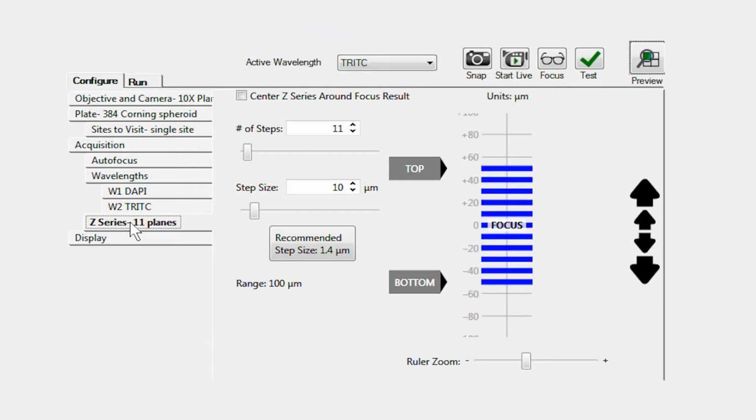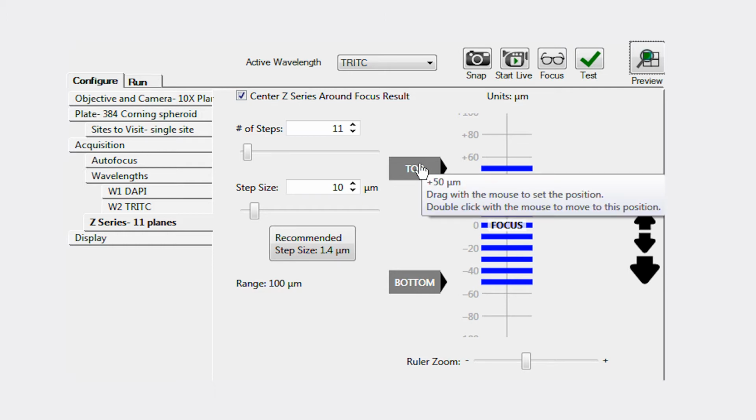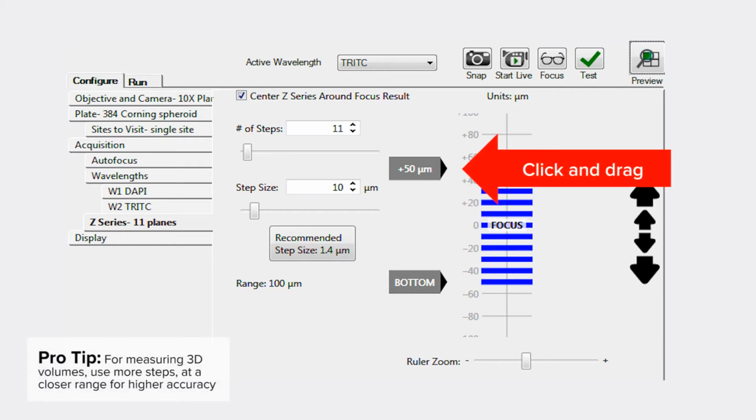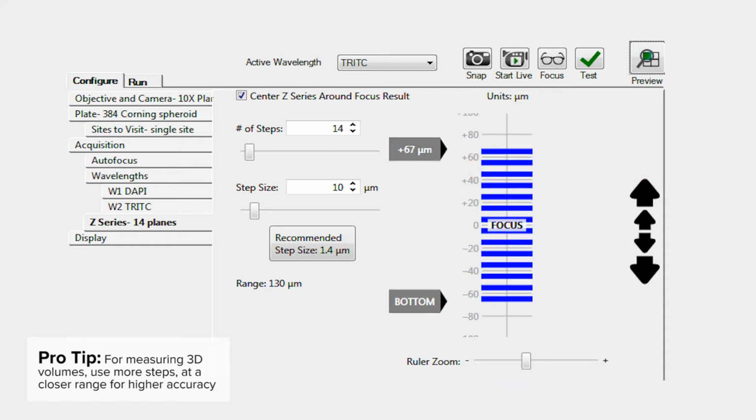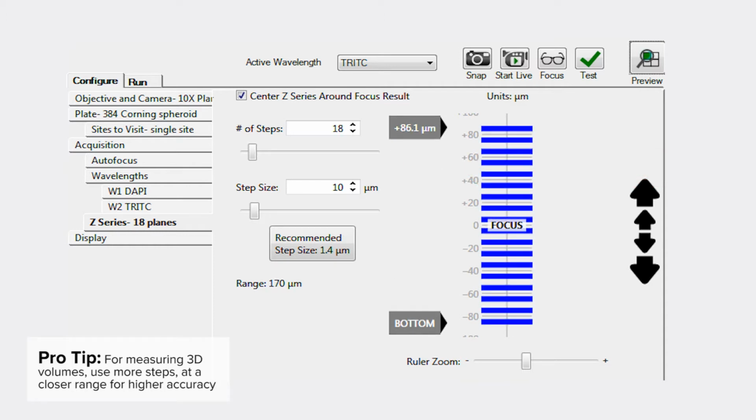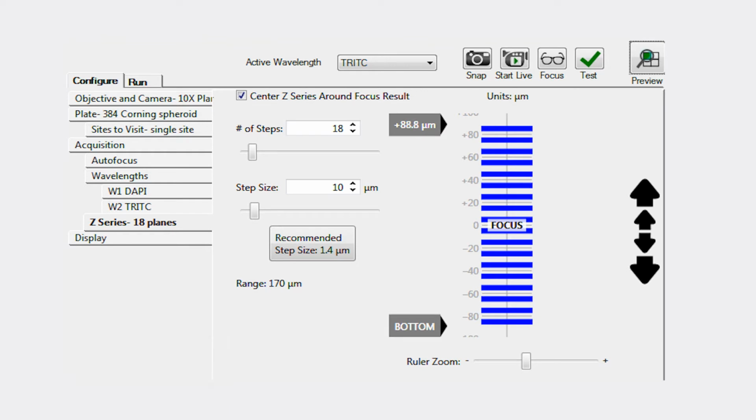Advance to the tab Z-Series. We've chosen 11 planes, and I like to center Z-Series around focus result for a single spheroid in a well. If the 3D analysis you have planned involves measuring volumes, you will likely want to adjust your Z-plane acquisition to obtain more planes closer together for more accurate measurements. To build the best 3D image, collect planes until the images go out of focus.